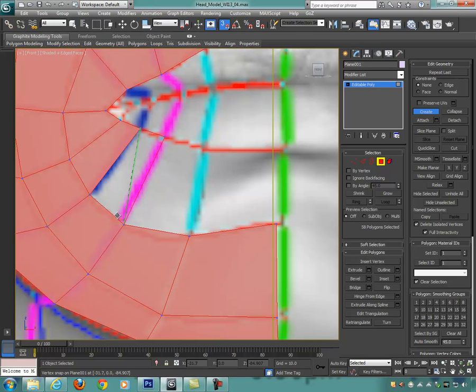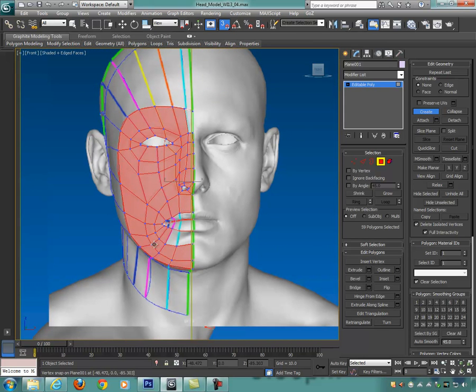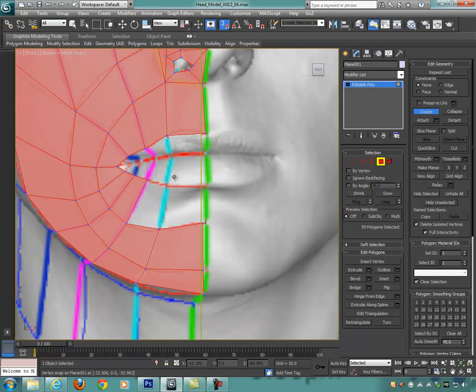Are we doing the whole front, or we stay around the... We're just doing this section that I just drew here, so that's it. And then we're going to do the rest after that.